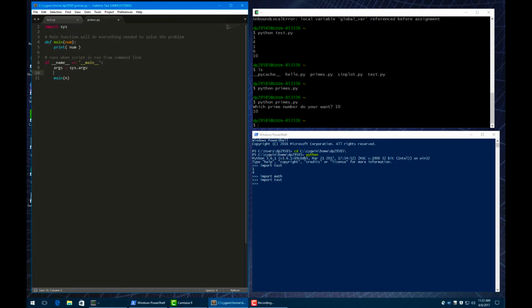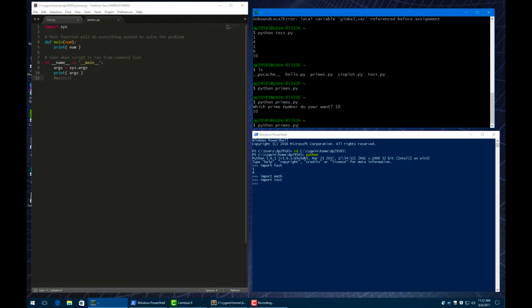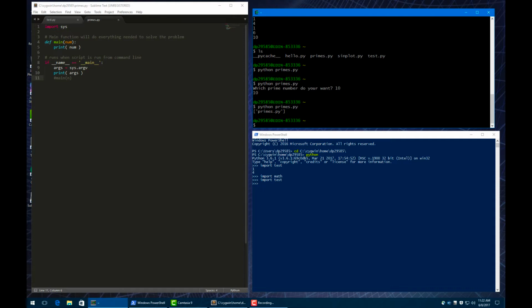So let's go ahead and print what args is so you can see what sys.argv actually is. And I'm going to comment out this call to main because we don't need it right now. Right now we just want to see what the arguments are. Okay, so I'll save it and we'll run. I'm just going to give it our normal Python command. And so it prints args, and you can see it's a list that contains primes.py. So that's the first argument is primes.py.